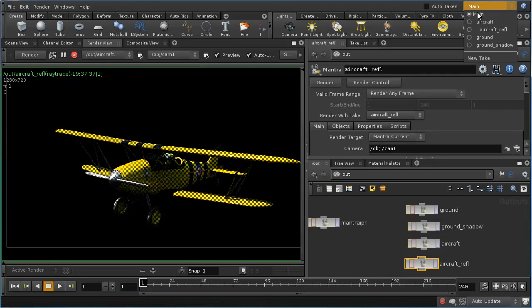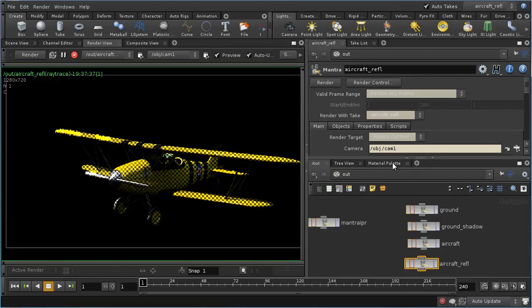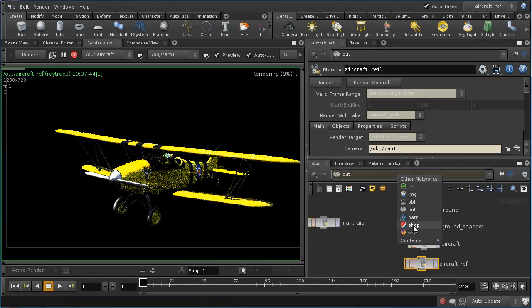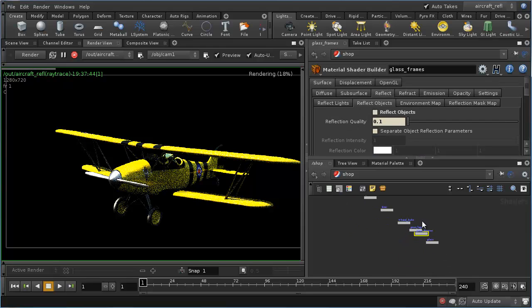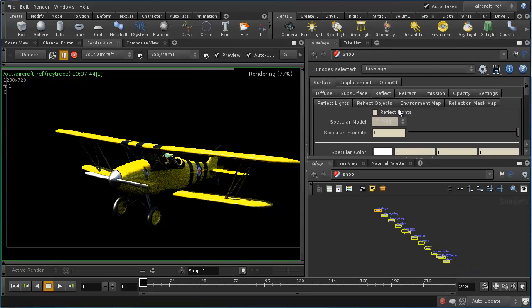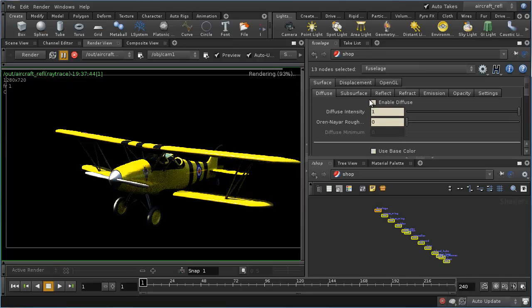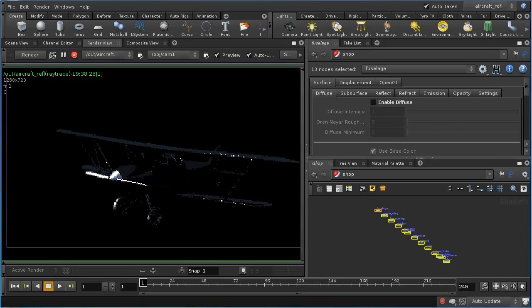And then I simply need to go back into my aircraft reflection take, turn on auto takes, go to my material palette, or I can actually also go into the shop, which is the shader operators. So here's all the various shaders that are part of this aircraft. And I just want to get the reflection pass out of everything. So I'm going to select them all. And I want to keep reflect objects on everything. What I want to turn off is diffuse. So there goes the diffuse.